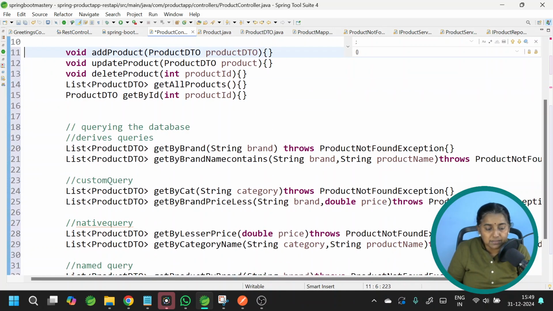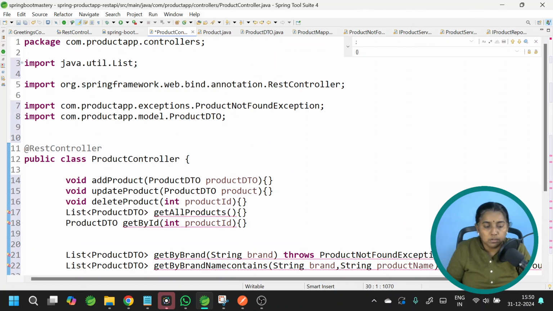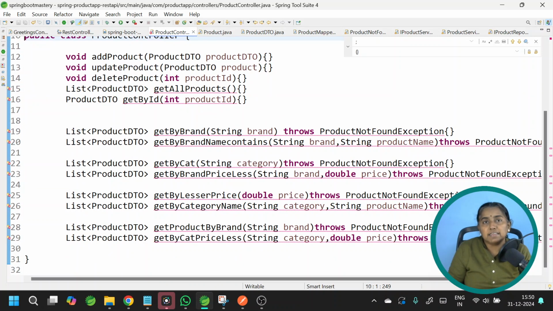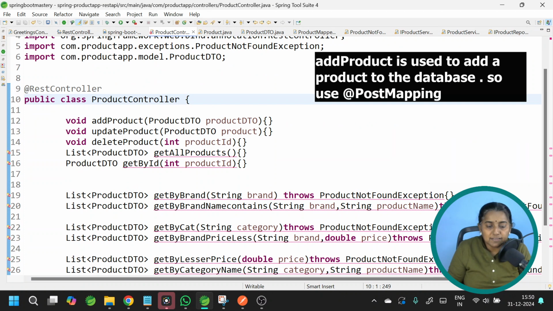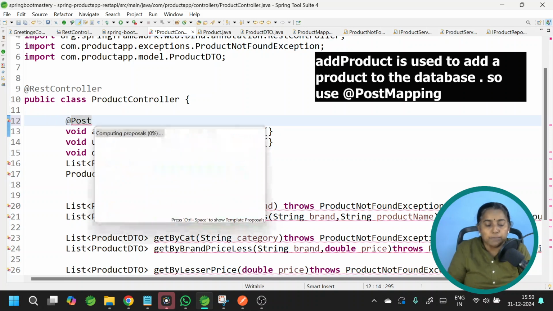Let me remove the comments which I don't need. Okay. Import all, Shift Control O. Now the initial step is done. Next, let us start writing the mapping annotations for all the methods. Okay. Let me first start with add product. In case of add product, it should be annotated with @PostMapping.